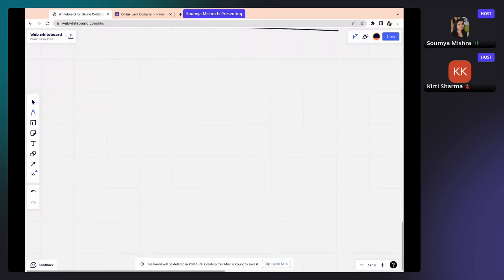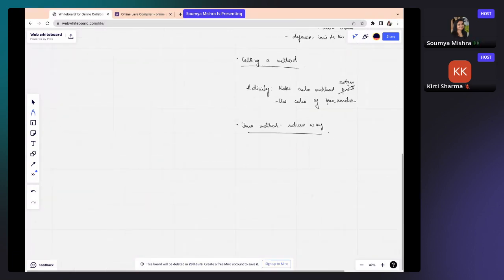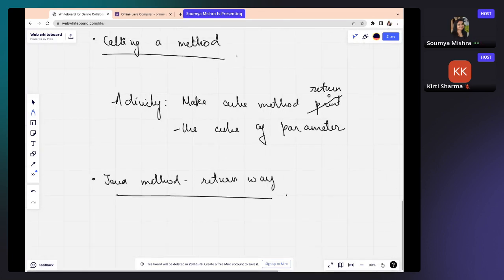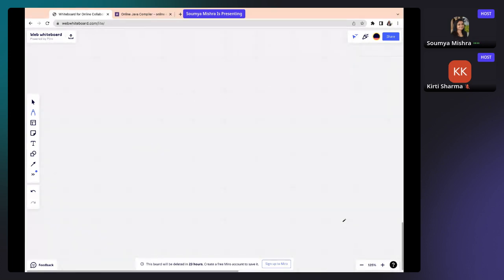What do you guys understand by parameters? I'm sure you would have done that when you were studying JavaScript. What do you understand by parameters, guys? Any answers? Okay. No problem. Values passed during runtime. Yeah, good, Tapash. Very good. These are values which are passed during runtime to a method, right?